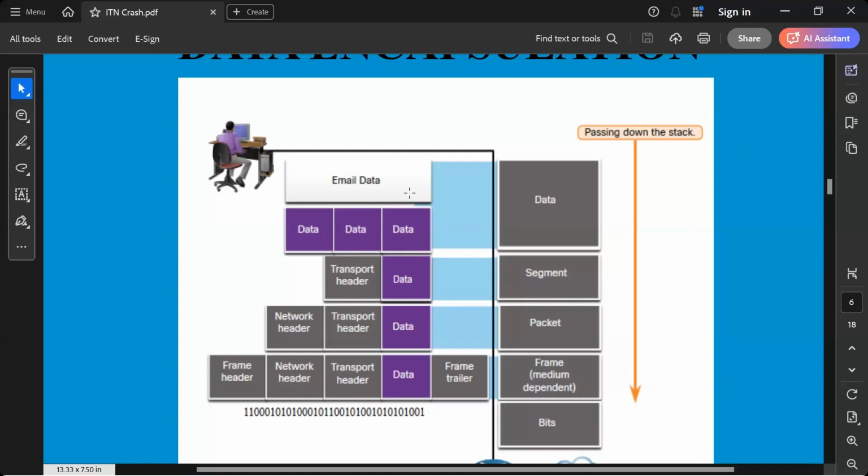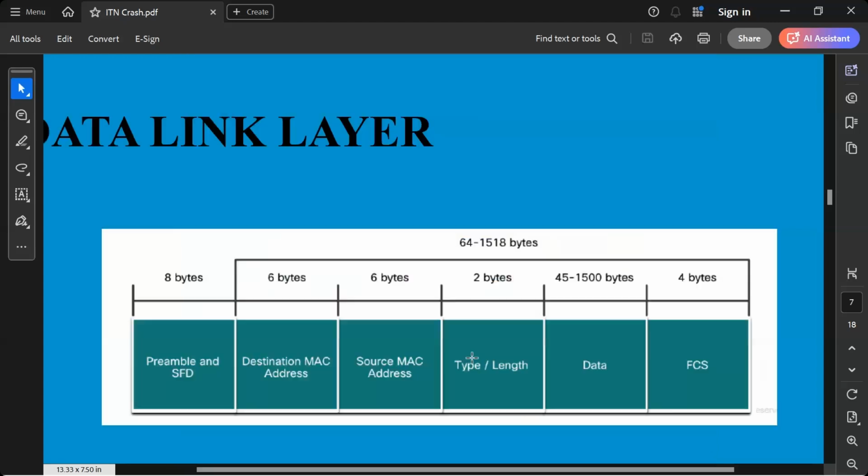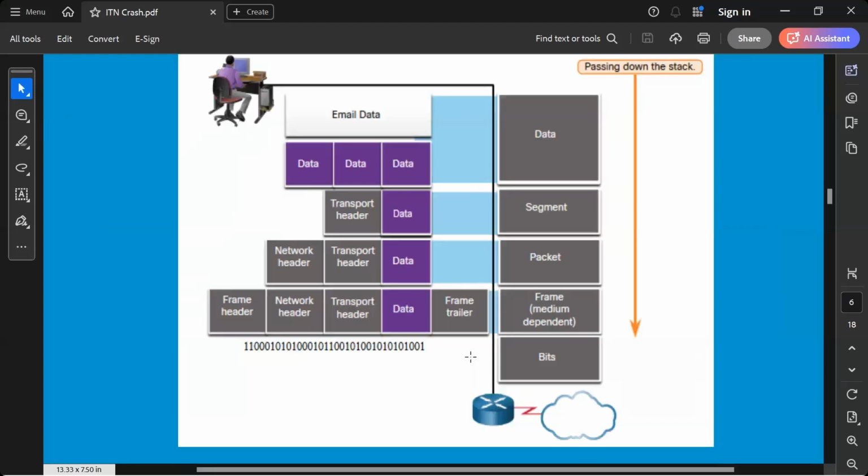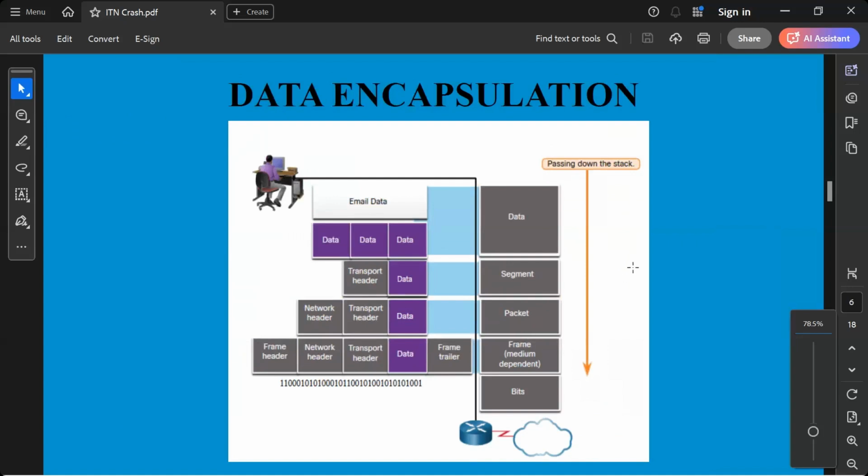Like I said, encapsulation is having headers prepended to your data as it goes down the stack. That's just what encapsulation is all about. And I said that everything you do on the internet is encapsulated.